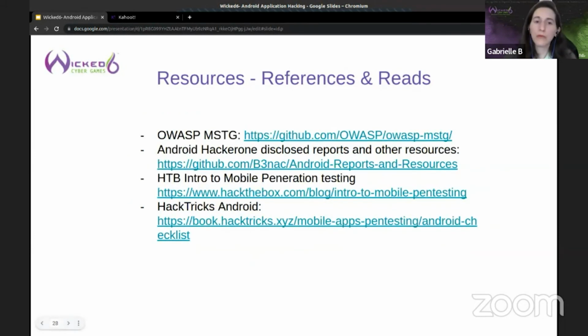And here are some good reads, including the reference that you can use for your report, which is OWASP MSTG. And some disclosed reports. I find it very useful to read other people's reports on vulnerabilities, because you definitely learn a lot from doing this.